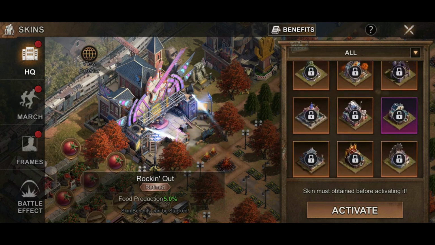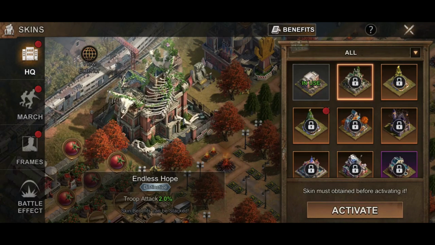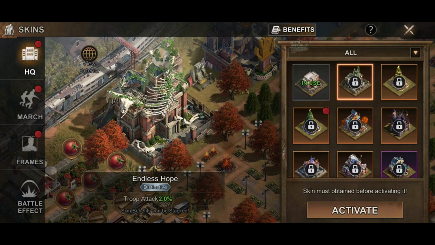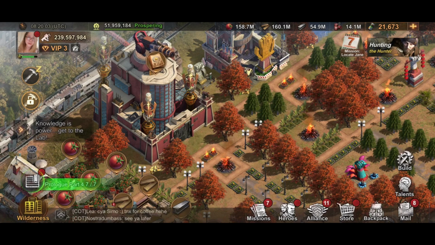So let's go back to the new skin for the Spring Hope Festival. This is how it looks like. And for you to activate it, you will need to play the Endless Hope event. Let's take a look in the wilderness view. So this is how it looks like. It's like Jurassic Park or something.